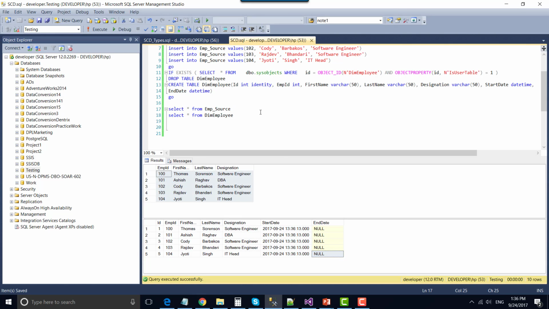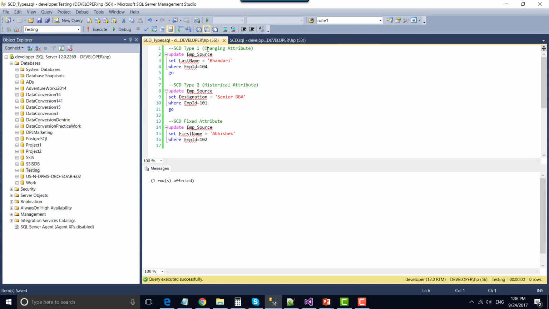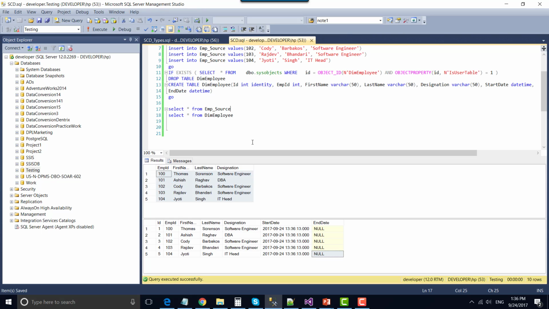So now let's test the SCD type 1. So the SCD type 1 is the changing attribute. So for example, in this particular source table, there is a record Jyoti Singh. So suppose Jyoti Singh got married to this Rajdev Bhandari.